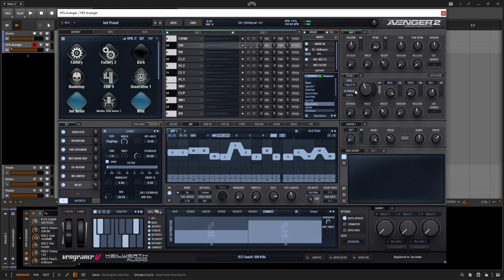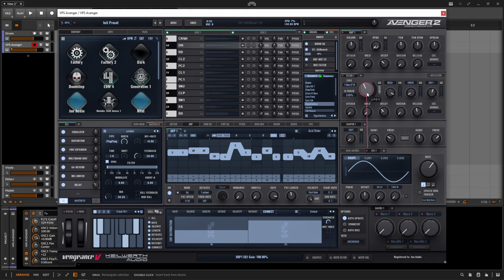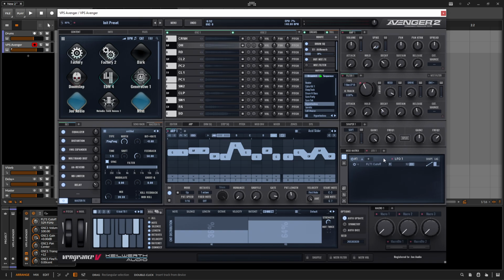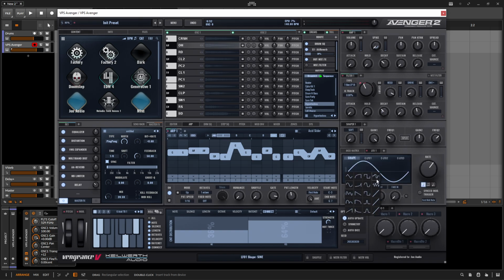Then again, we should modulate this cutoff with a random LFO. Hopefully this is a little bit inspiring, because this is so much fun to do. Let's give it some depth here. For our LFO, let's do a random and see how that sounds first. Actually, let's do unipolar for that.